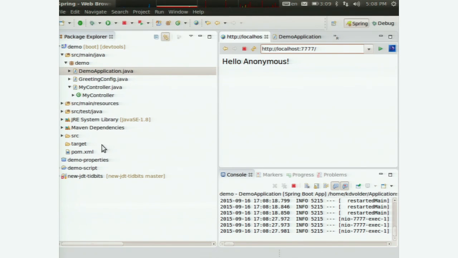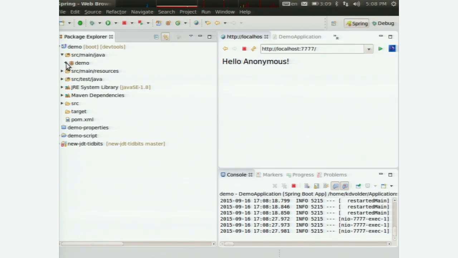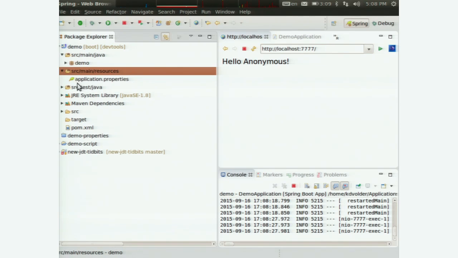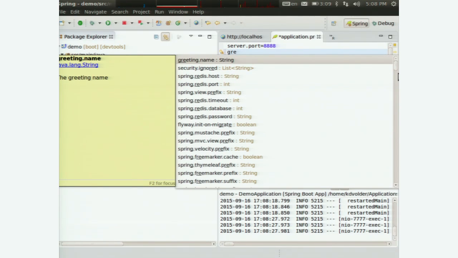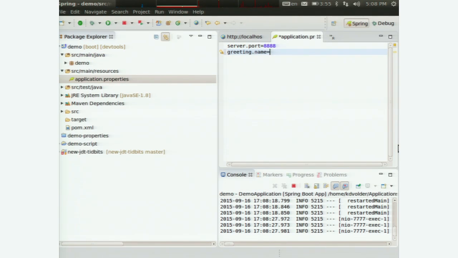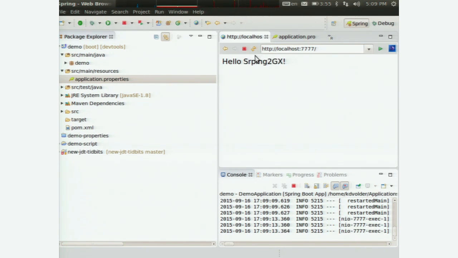So hello, Anonymous, and now that's the default value, right? So I could change the default value to something different. So let's change it to something else. And I just type greeting. And you see it, the editor now knows this property exists, okay? So I just say greeting.name, and we'll call it SpringOne2GX. Yeah, I made a typo, so I'm not going to bother because I'm already over time probably. So let's just go. And there you go. So now it works. Okay, so that was that.